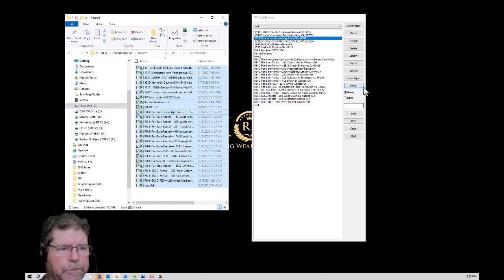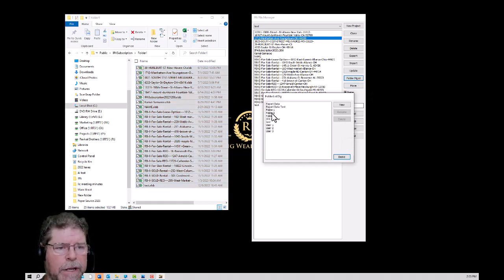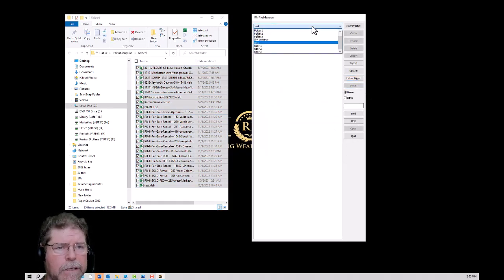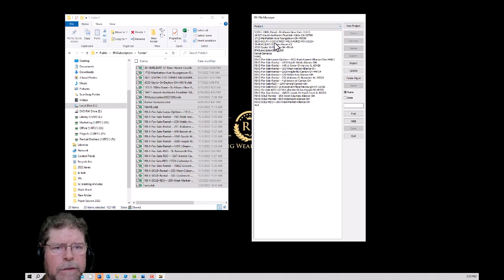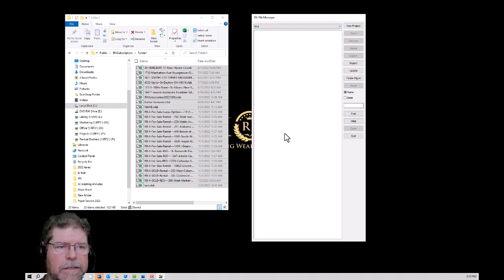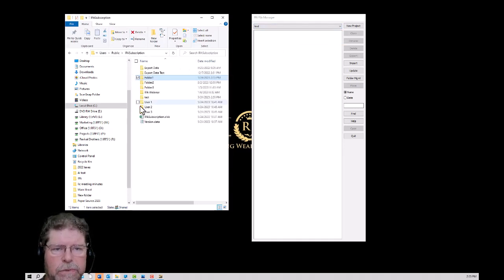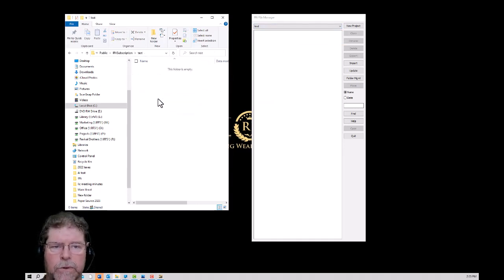So now when I go to my folder management, I come over to folder one and all my files are in folder one and nothing is in test, which corresponds with what's going on in the folder here.